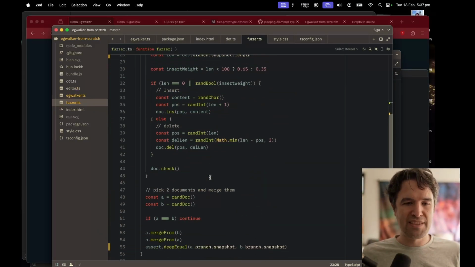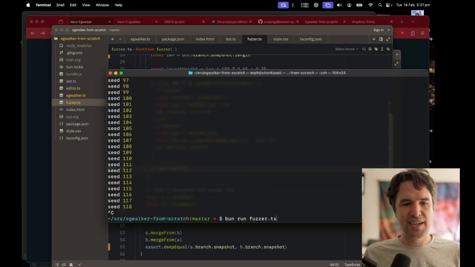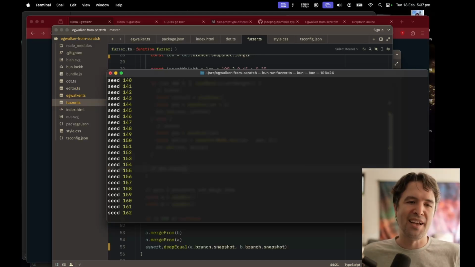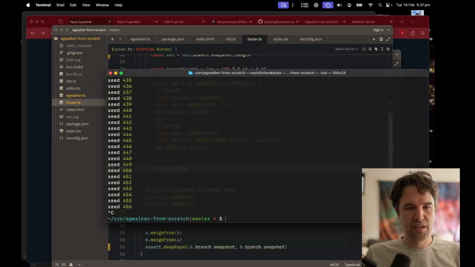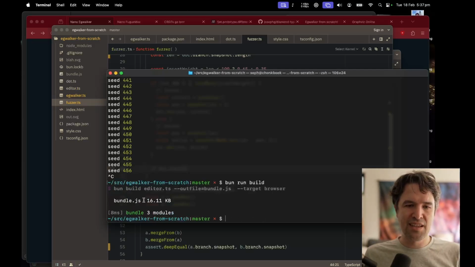And now at this point in the fuzzer, I'm going to get rid of this sort of more paranoid check. And we can see it blasts through all of those changes. So this is way faster than it was before. Should be able to also bun run build. And we're going to get a slightly larger JavaScript bundle.